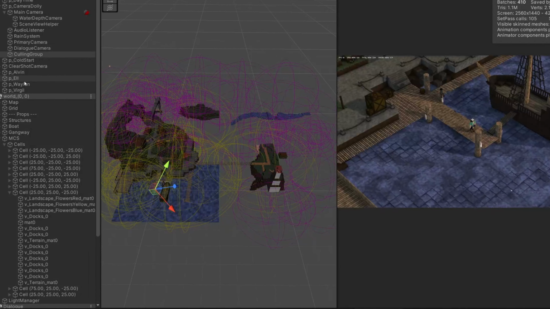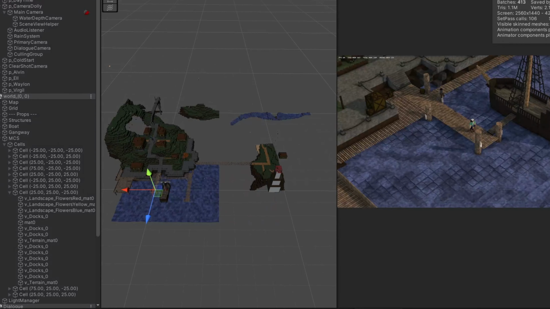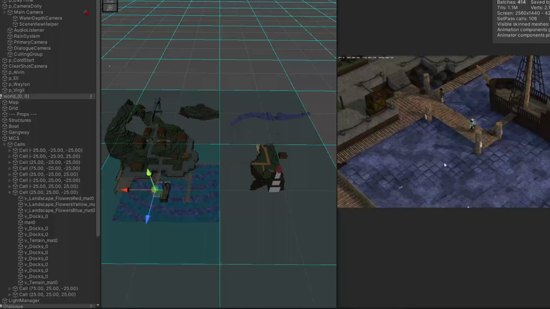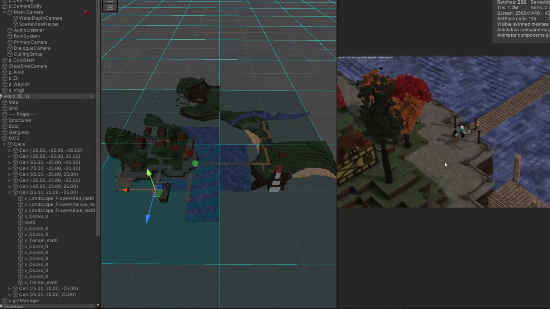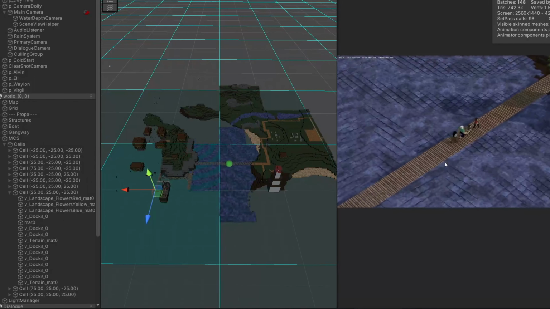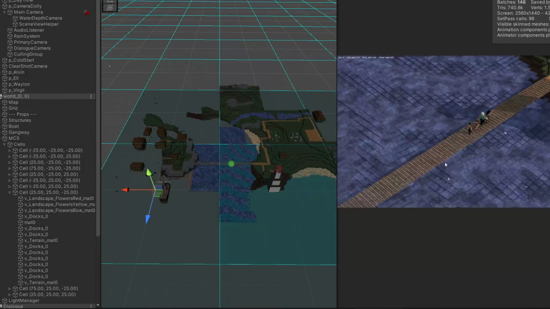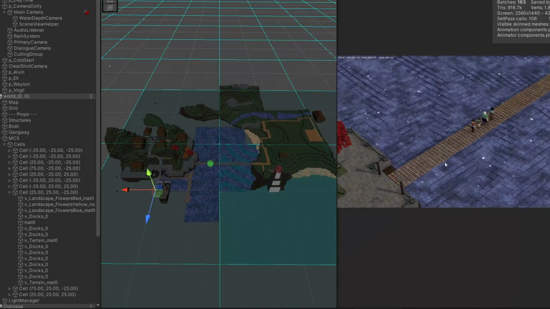One other thing you'll notice is that the world is partitioned into these grids that are streamed in and out depending on the location of our player. This makes it easy to keep all of our objects and all of our calculations down to pretty minimal levels.